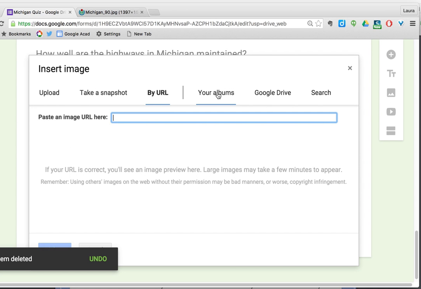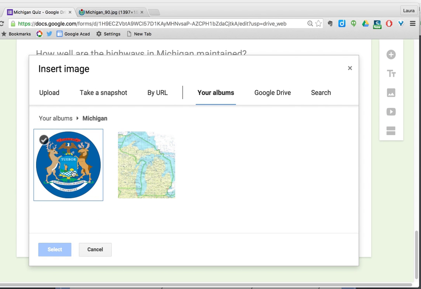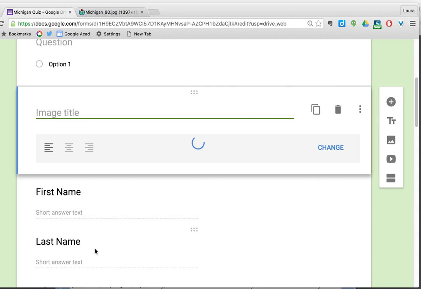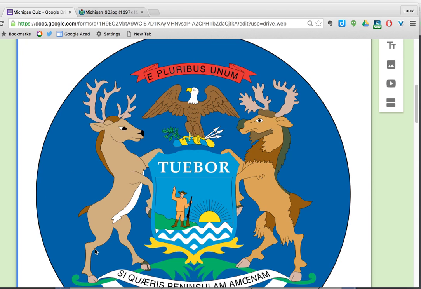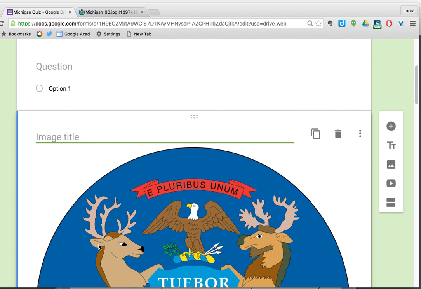Your Albums is Google's photo site called Google Photos, and if you're using that, you could bring in pictures from there. I happen to have a Michigan folder, and I can select my picture and bring it in from that location. So in each case, I'm basically getting the same effect in my form. It just depends on where I have the images that I want to use.